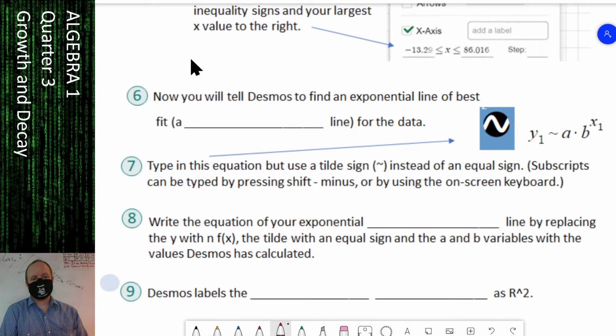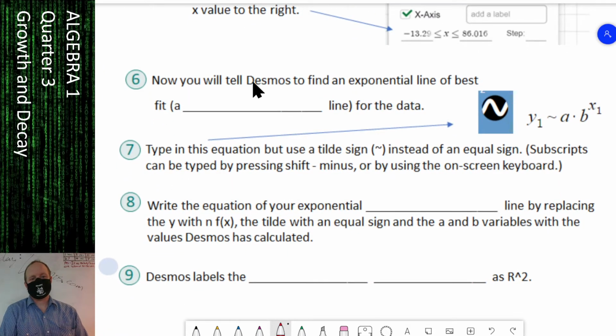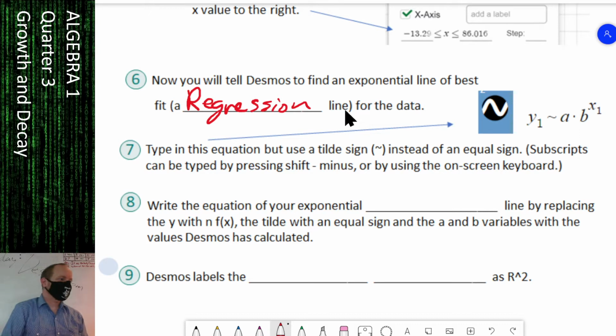So we'll go ahead and take a look at step 6. After we've created our table, now we're going to tell Desmos to find a line of best fit. We dealt with lines of best fit when we were doing linear equations, straight lines that best fit our scatter plots. We also called these lines of best fit regression lines. Go ahead and write the word regression. Regression has to do with the process of calculating this line. It's the least distance between all of the points.